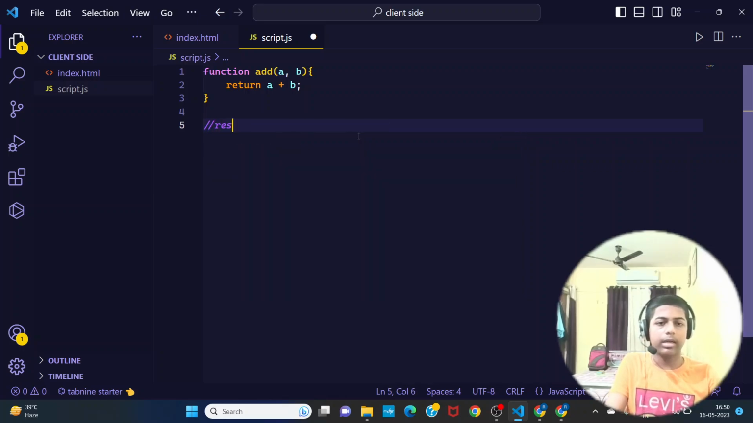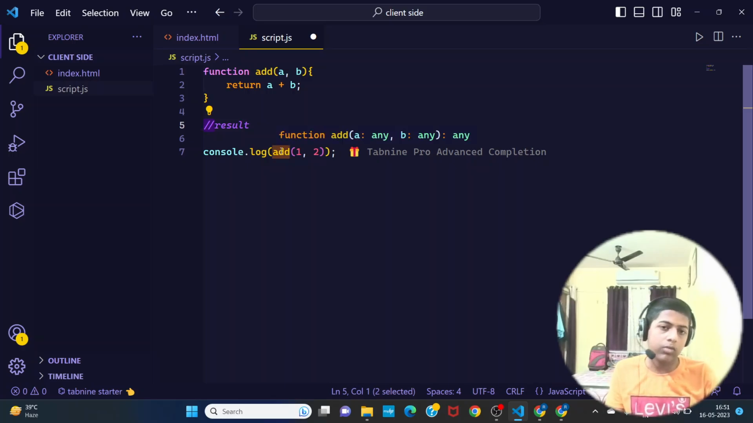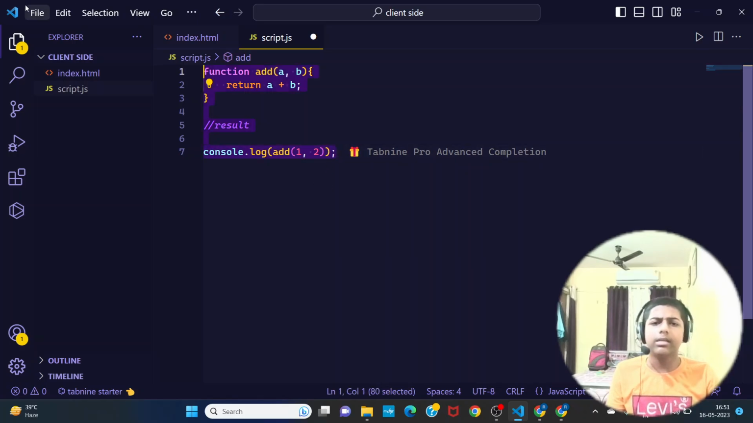I can add one comment here, result. So you can see that Tabnine is giving me the whole code. Just I write here result, right? So it just tells Tabnine that you want the result of the code, whether it is working or not. So you just say console.log. We are going to print the value that's going to be returned after we run the function add 1 and 2, and that's it. That's very simple. You just press tab, you get your code completed.